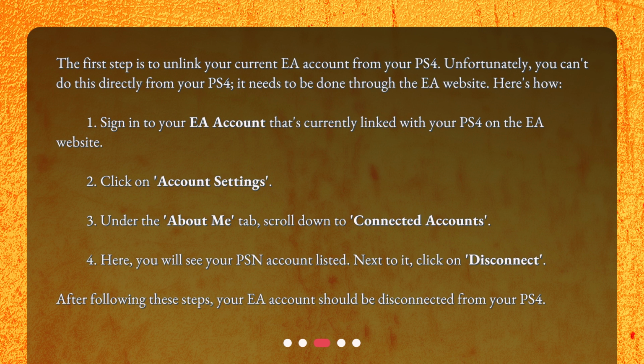Here's how. 1. Sign in to your EA account that's currently linked with your PS4 on the EA website. 2. Click on Account Settings. 3. Under the About Me tab, scroll down to Connected Accounts. 4. Here, you will see your PSN account listed. Next to it, click on Disconnect. After following these steps, your EA account should be disconnected from your PS4.